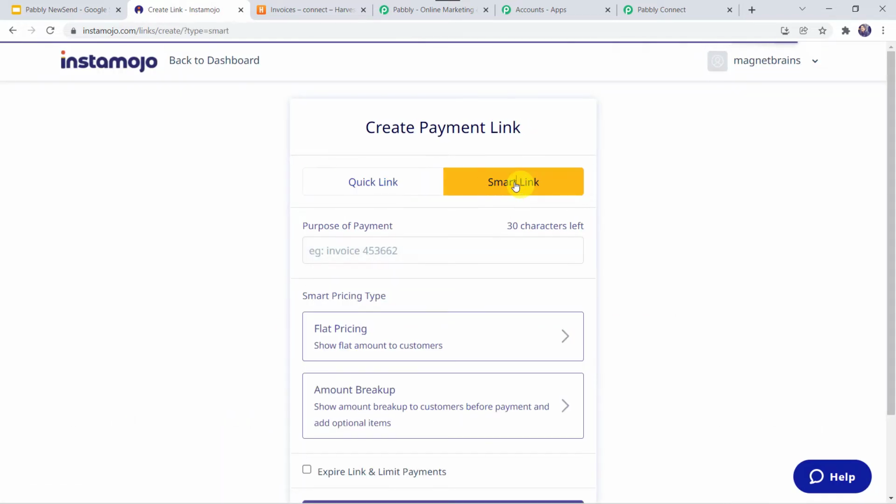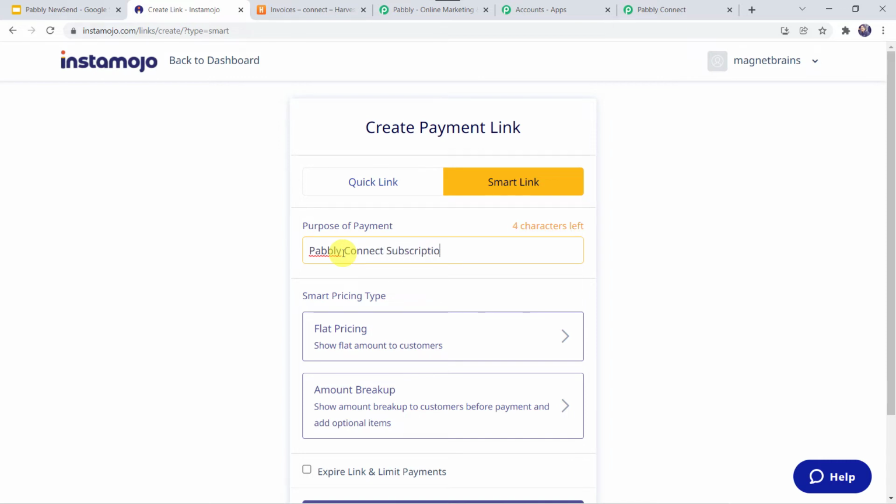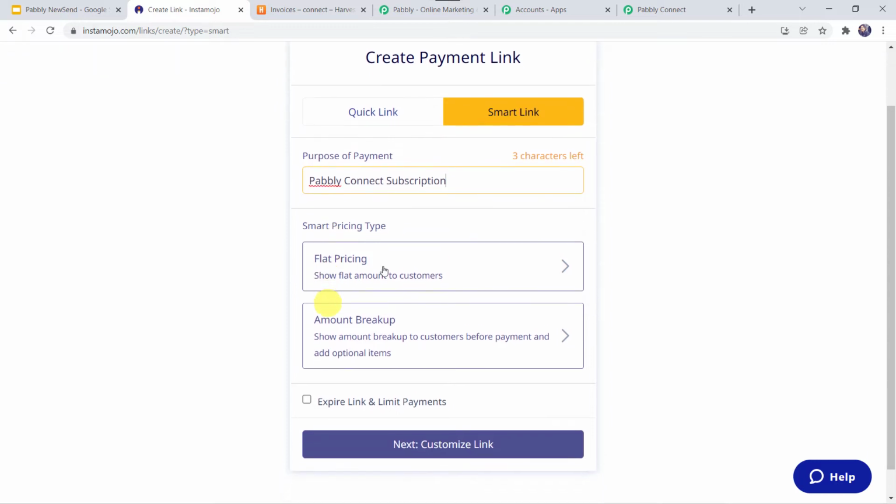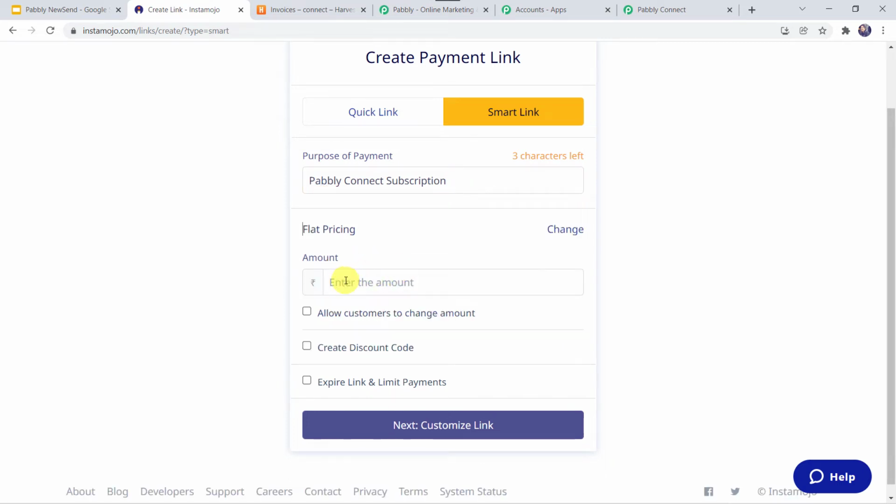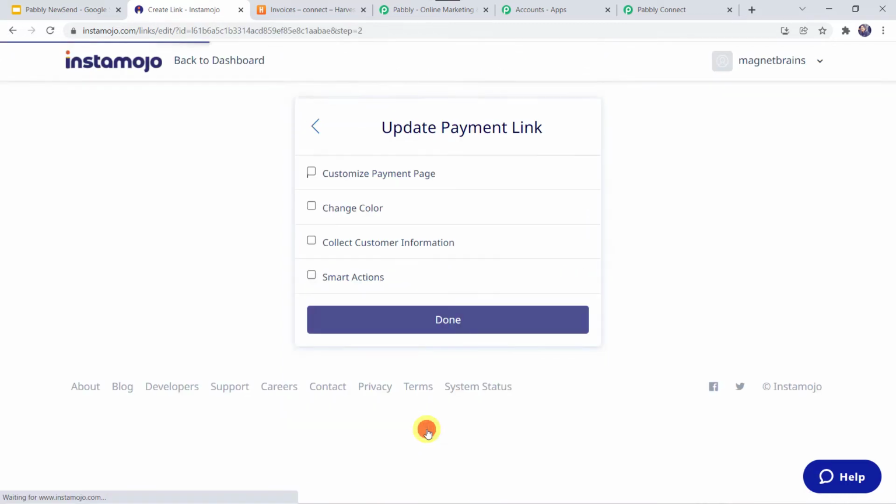Click on smart link. Now here we can give the purpose of the payment. Why this payment is made. So I'm just giving the purpose as Pabbly Connect subscription. Now here we have to select the pricing type as flat pricing or amount breakup. So I will be taking it as flat pricing over here. Here we have to give the amount. So I'm just giving the random amount over here, that is the test amount. Let us give it as rupees 10 over here. And let's click on next, customize link.